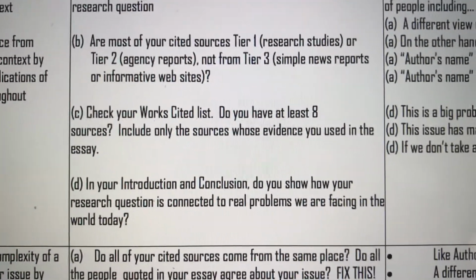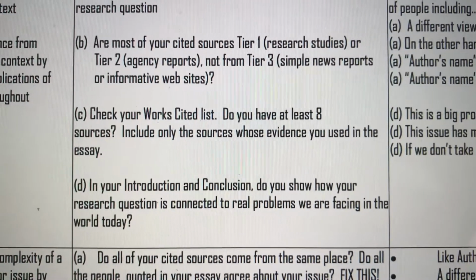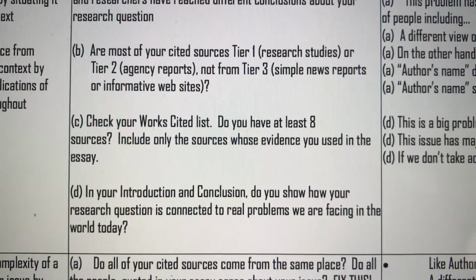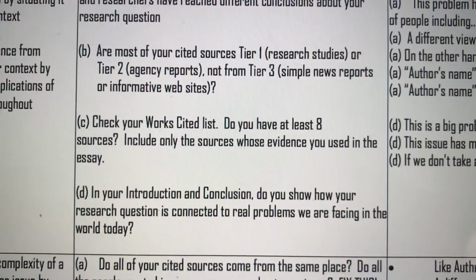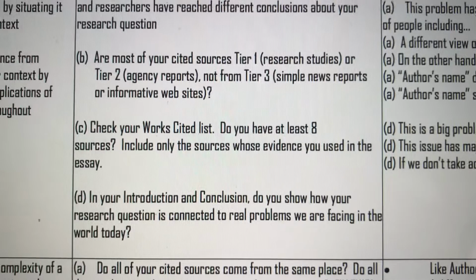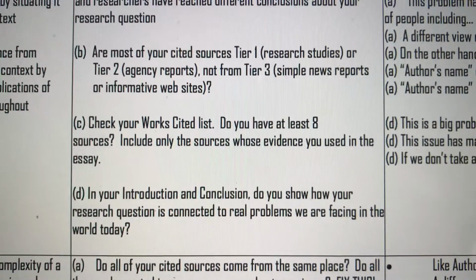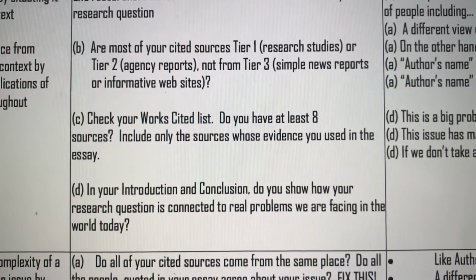Check your works cited list. Do you have at least 8 sources? And if you don't, what could you do? Well, you could go read more sources and see if you can use that evidence. It's important that you know to include only the sources in your references list that you used in the essay.